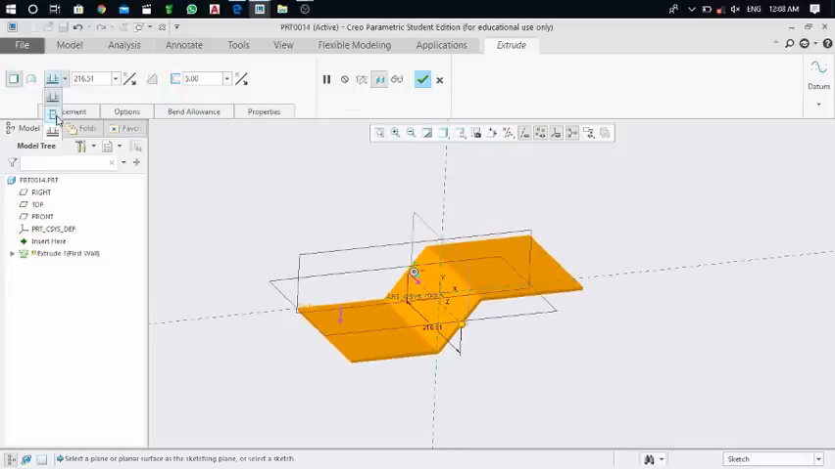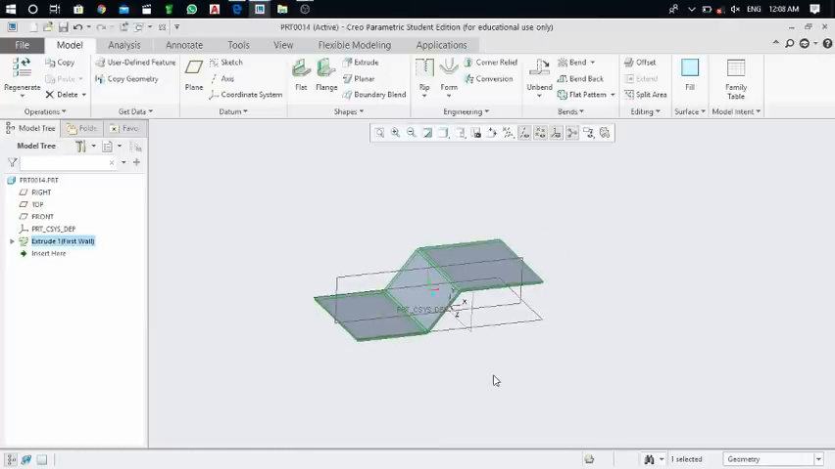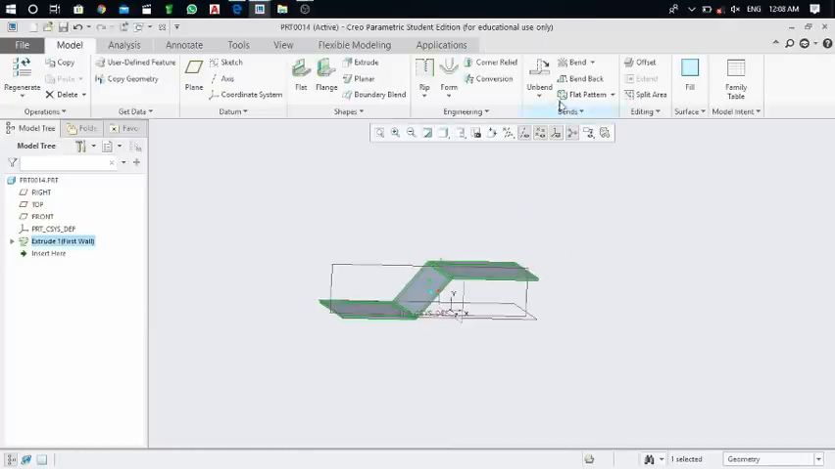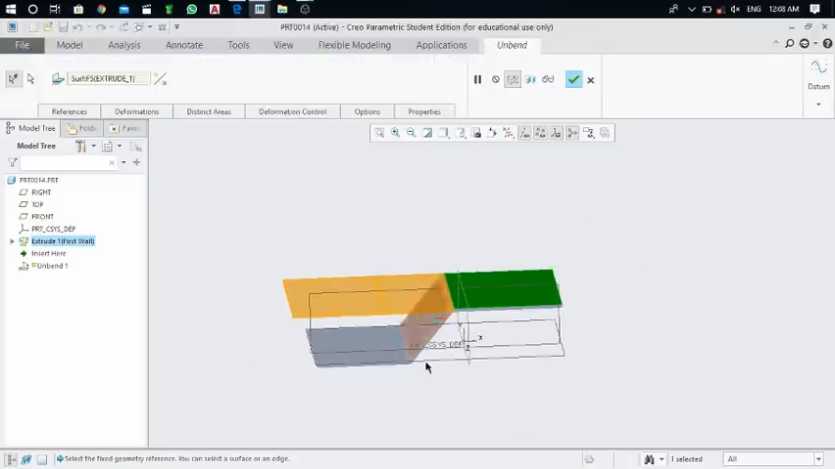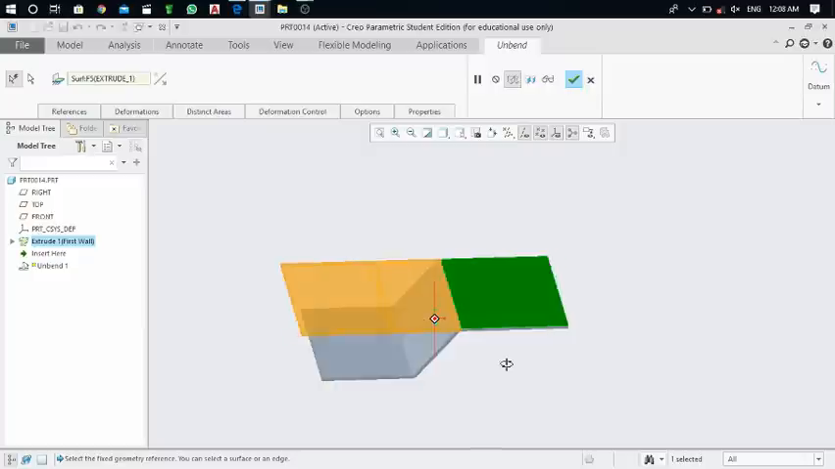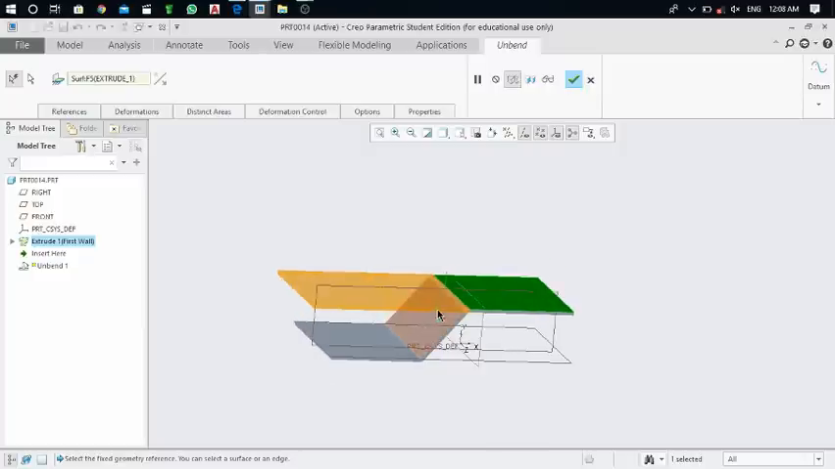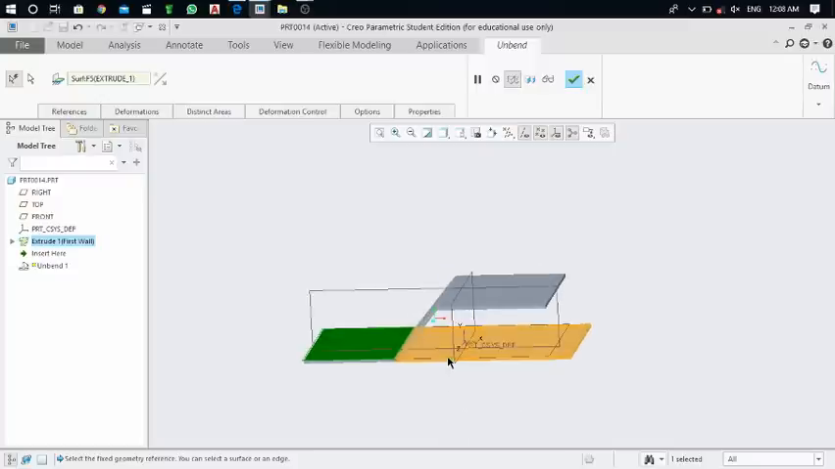From here you can extrude on the same side. Click on this green tick mark. Now click on this unbend. Now this unbend feature is created by the system by taking this surface as a reference. If you want to change this surface of reference, click on this. Now this is the surface of reference. OK.